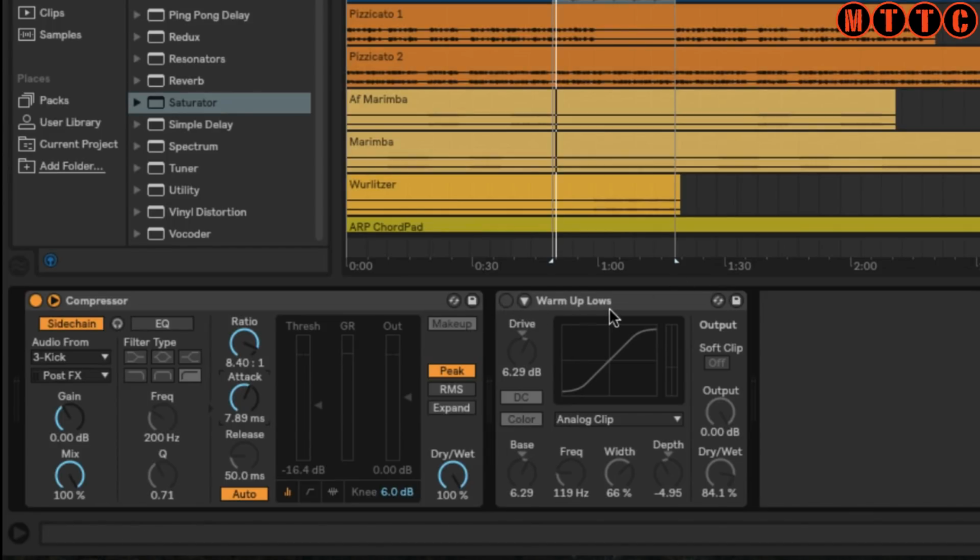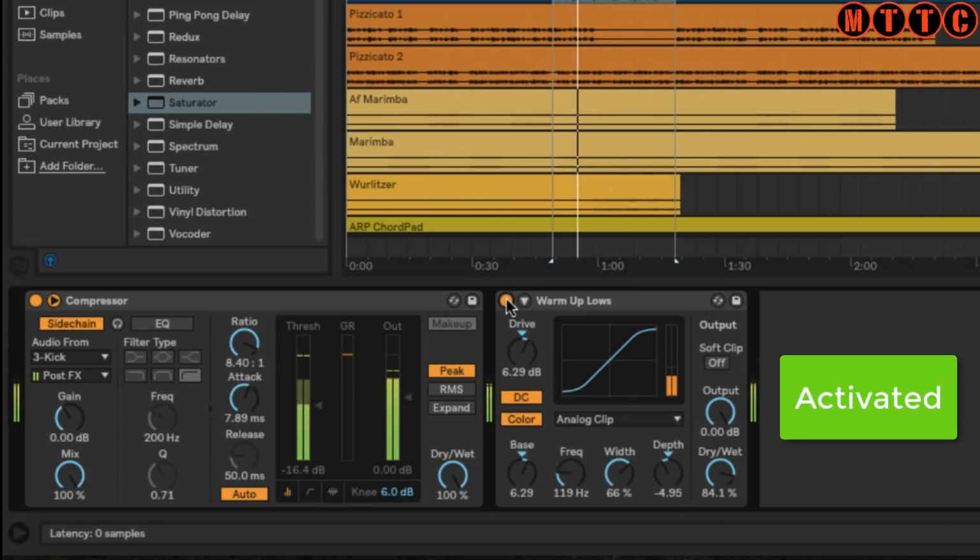The other thing I've got on here, as I said, is a saturator. So let's put that on and let's have a listen to see what this is doing. In fact, let's play without and then with. Okay, and now with. Okay, and now in context.